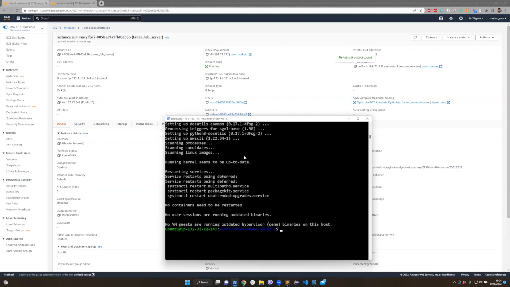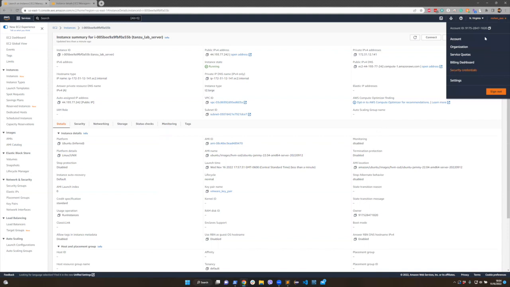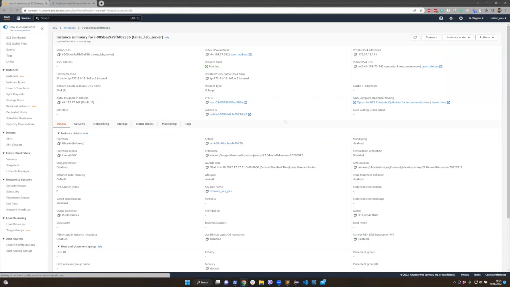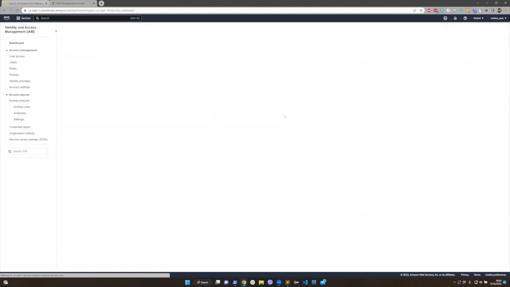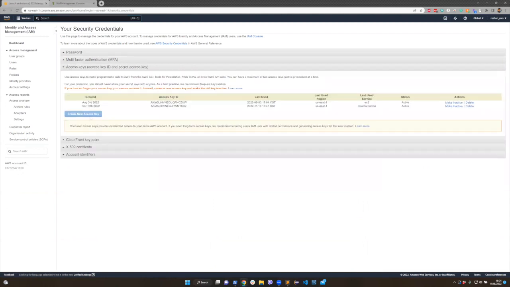Now what we need to do is configure AWS, and for that we need some information, such as the access key, right? So from the top right corner of your console, click on your account name and then from there select security credentials. And if this is the first time that you're doing this, then it would probably say create access key, right? For me, I've already created this, so I don't necessarily have to do that.